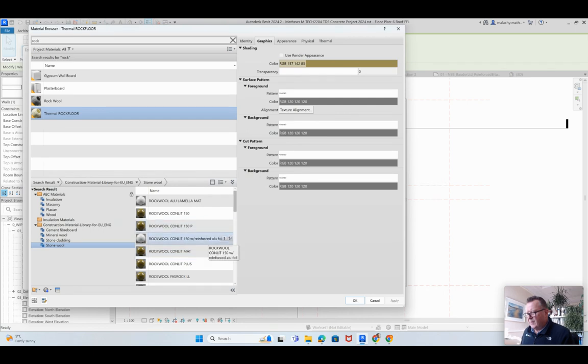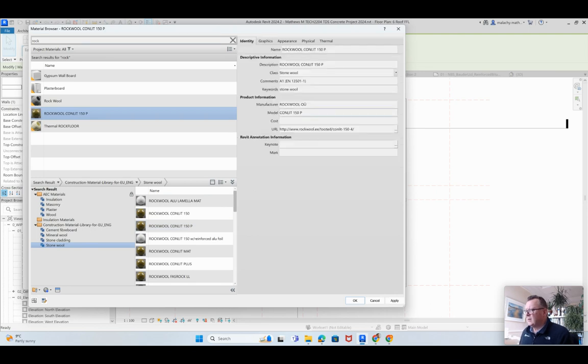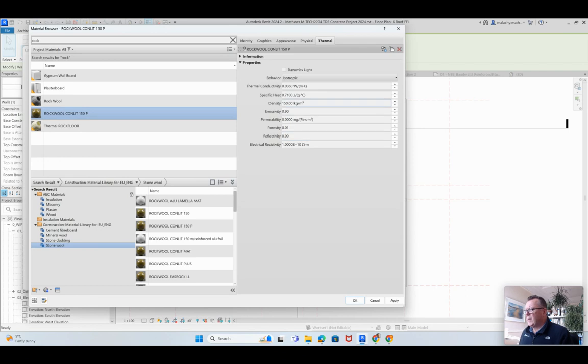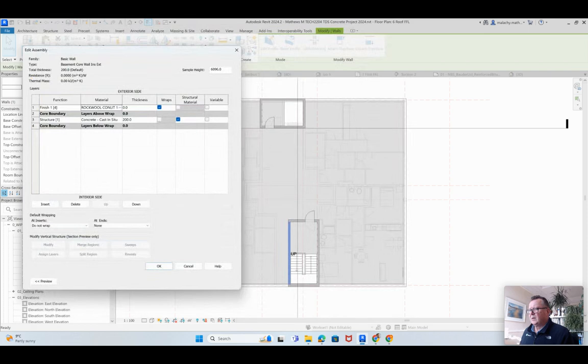150p with aluminium foil. I don't want that. So we could use something like that. Let's take a look over here. Okay, and the thermal 150 kg. Okay, so let's use that one. And we put it in at 150.